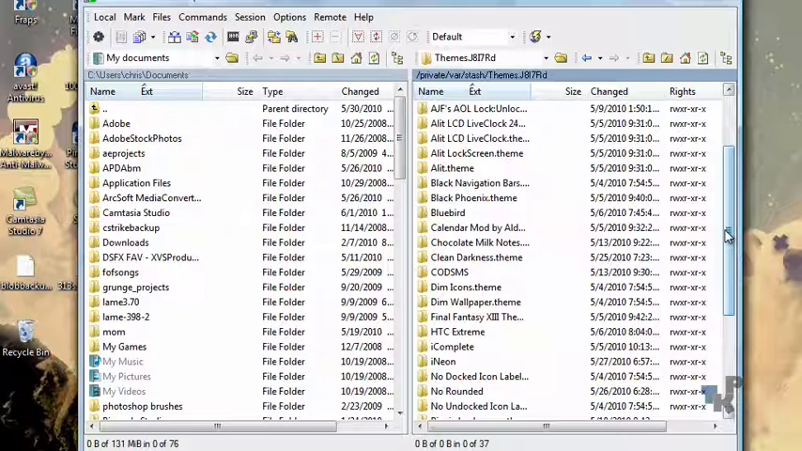But as of right now, this is how to SSH into your iPod. Like I said before, I'm going to make a video on how to install themes using SSH and WinSCP. It's pretty simple, so stay tuned for that. That should be up in the next day.